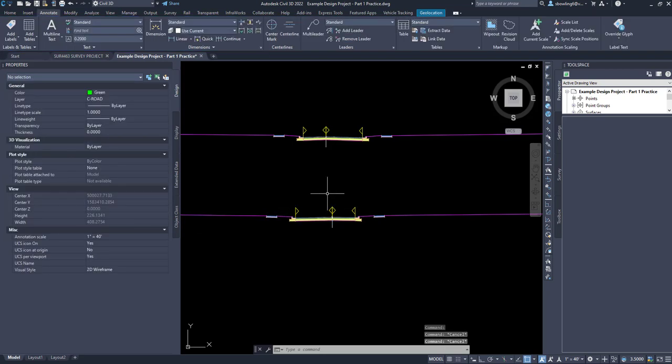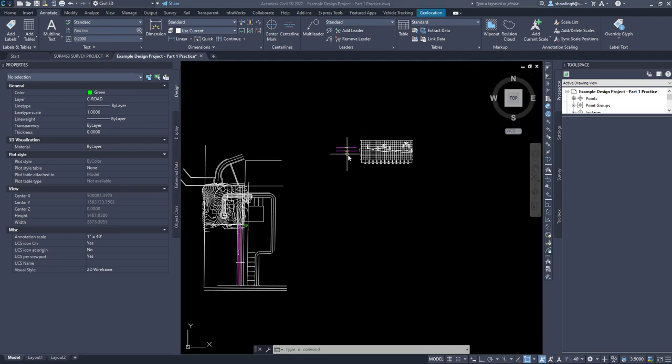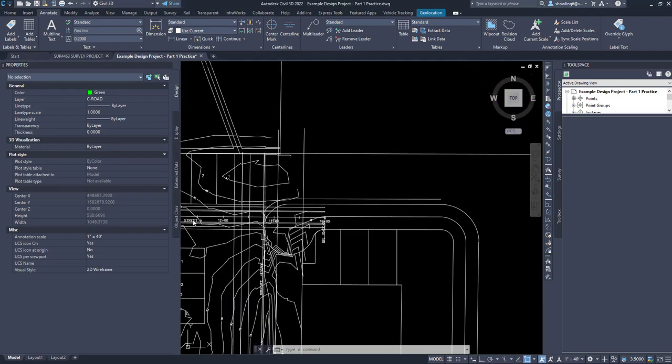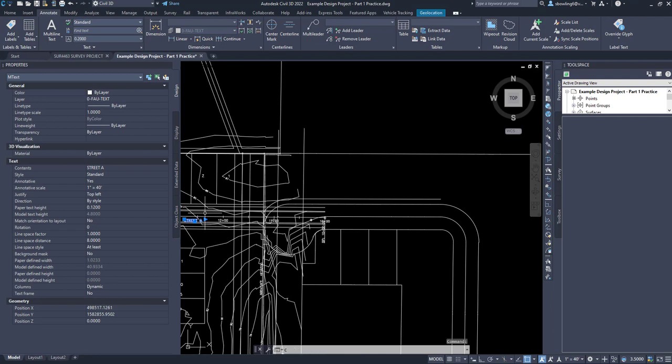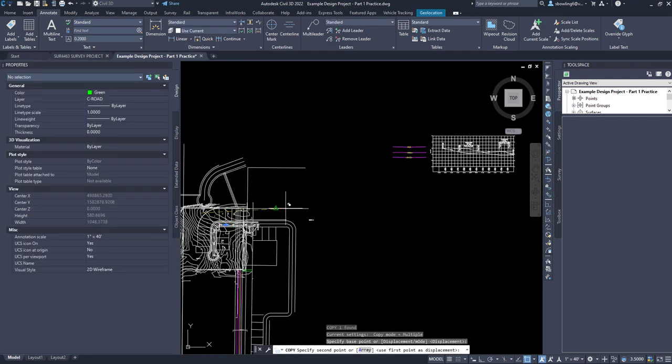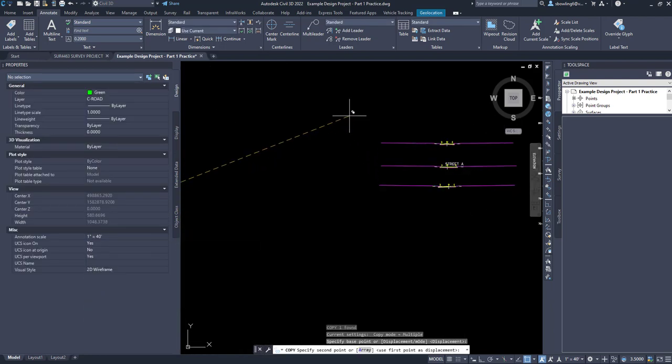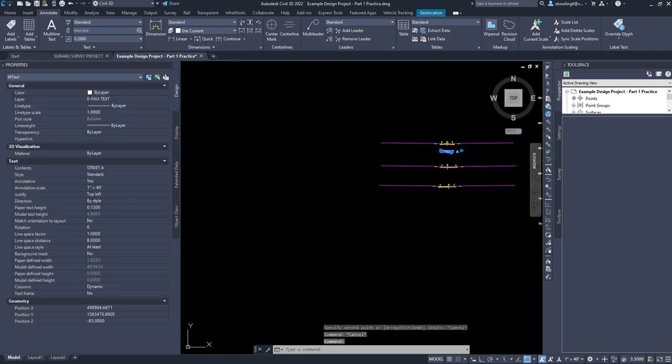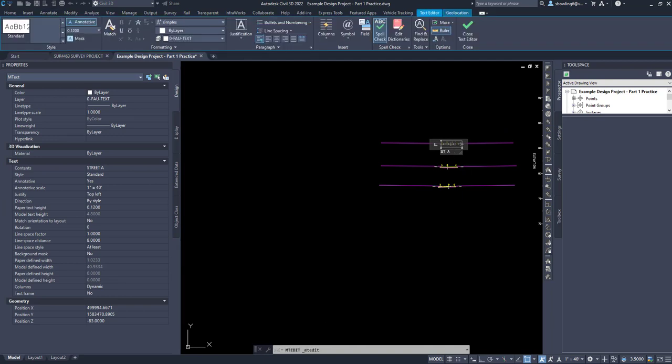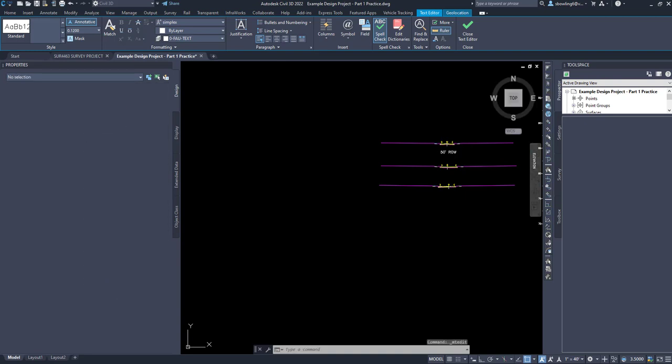All right. So I'm going to go ahead and give it a piece of text so I'll know which ones are which. I'm just going to copy the text that I had over there and put it up here. So I'll just say this one is 50-foot right-of-way.